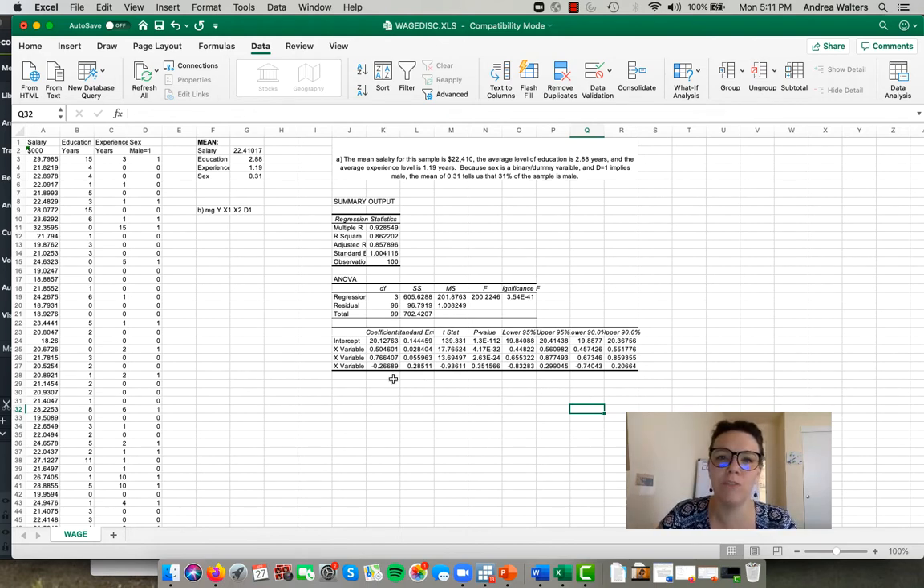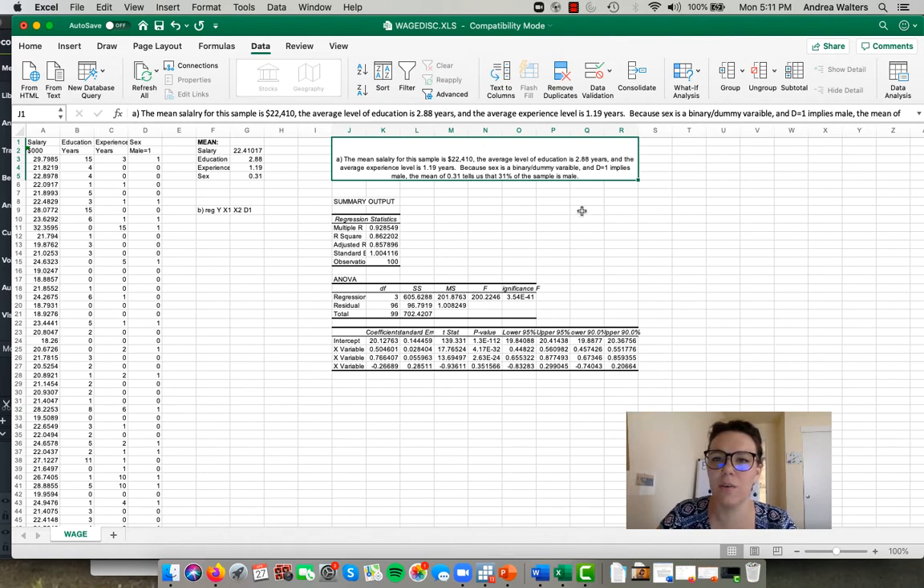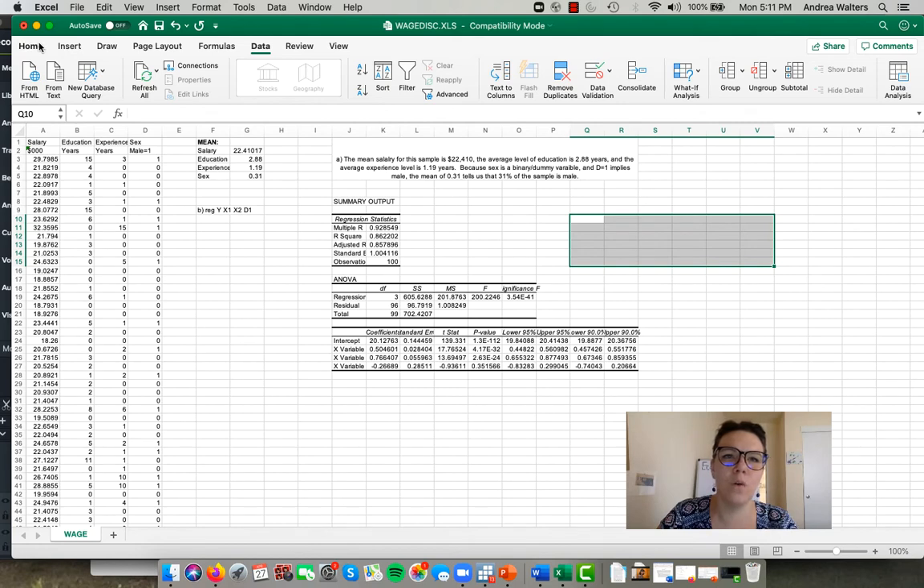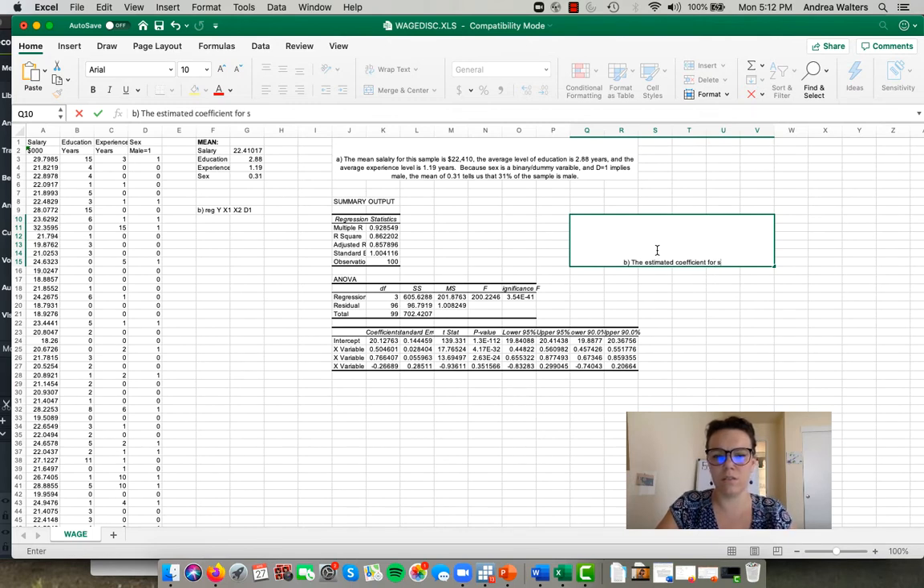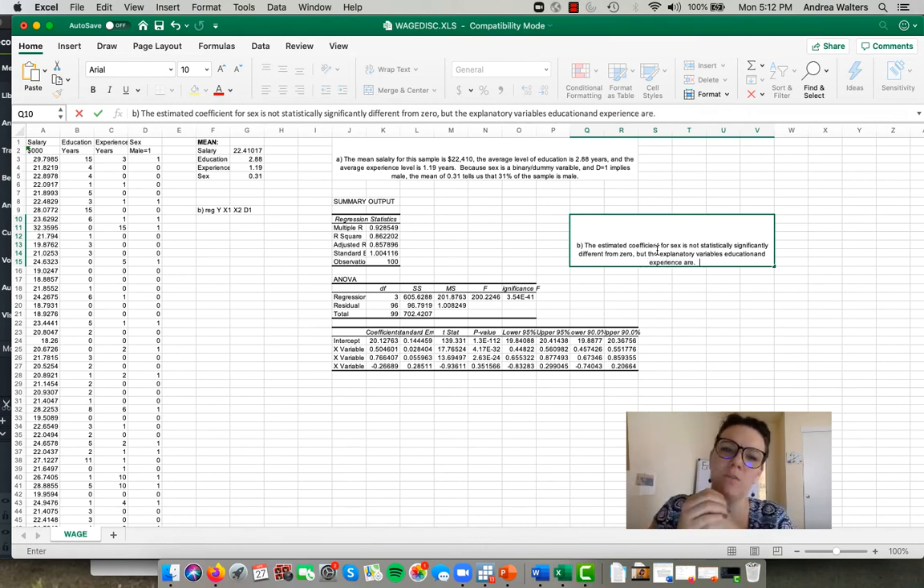So you can go ahead and interpret those coefficients. You can create a little box like this and do that, where you would just go in here and I'd say, go to home, and I'd say merge and center, and then wrap text, and I'd say part B, the estimated coefficient is not statistically significantly different from 0, but the explanatory variables education and experience are.